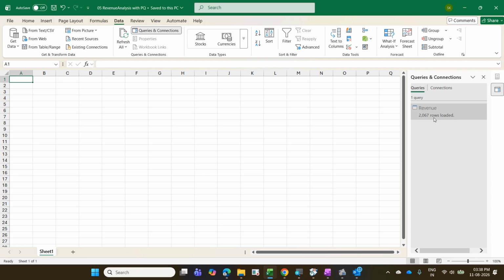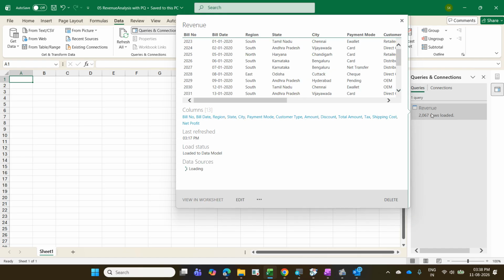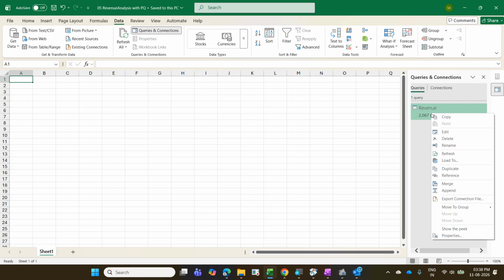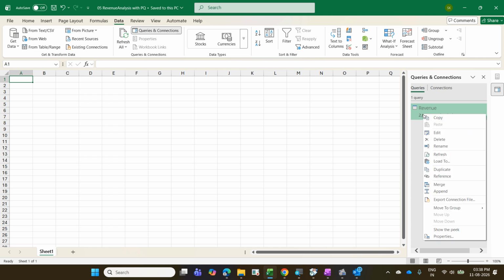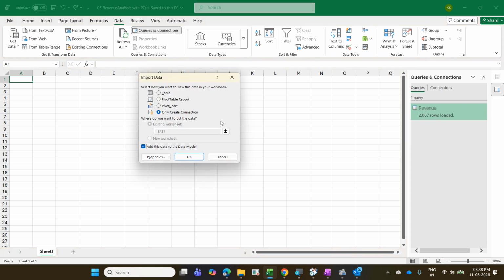There is an option called load to. Now you can see that load to is available here. Right click, load to. Click on that load to now. The same screen will appear. Here, instead of table, you can select only connection, or you can add this data to the data model. Suppose you didn't do it properly earlier, while loading, if you forgot to select this, now you have another chance to do this. Right click on this, go to load to, and select only create connection, add this to data model.